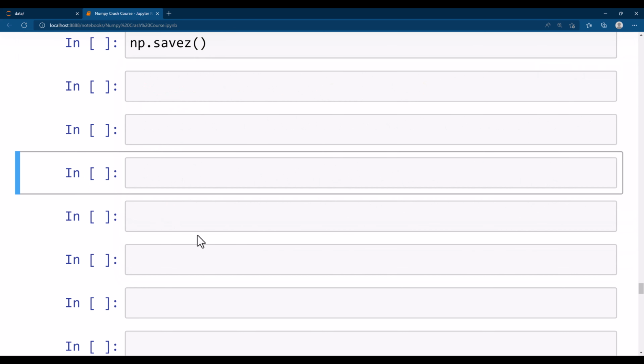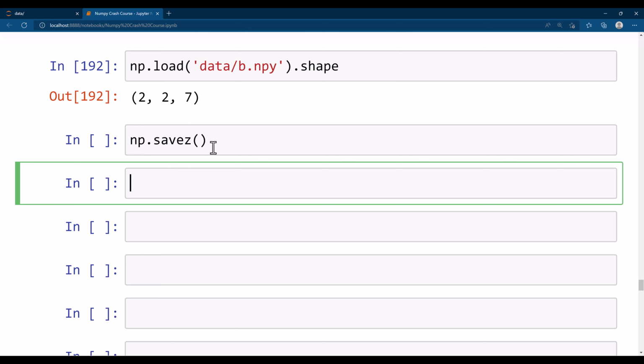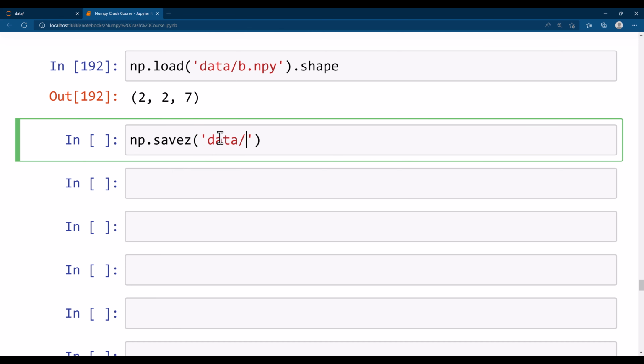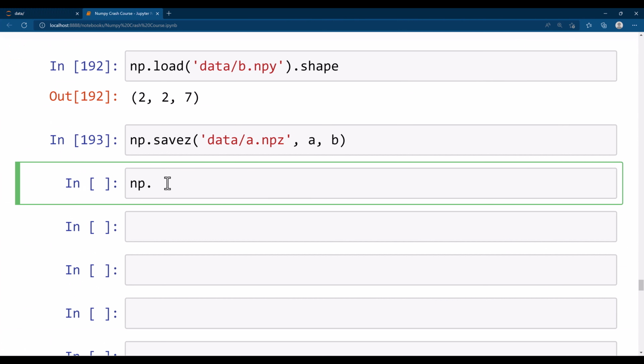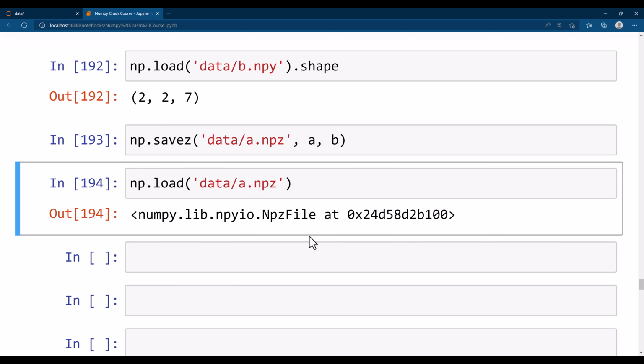Alright, for example, you can simply do it like this. Data/a.npz, and here I pass my A array and B array. Let's go ahead and save this. Now you see I got this file there, and similarly you can use np.load to load this data. So I select np.load, and there I say data/a.npz, something like this.